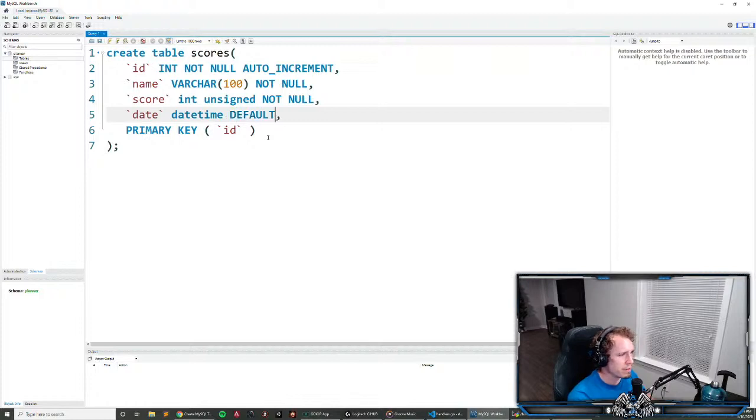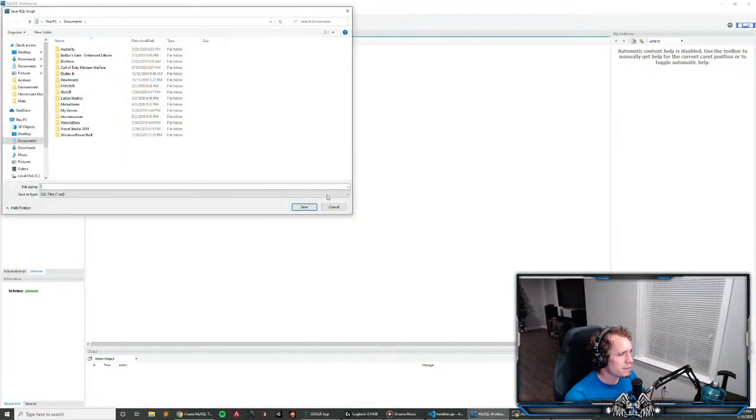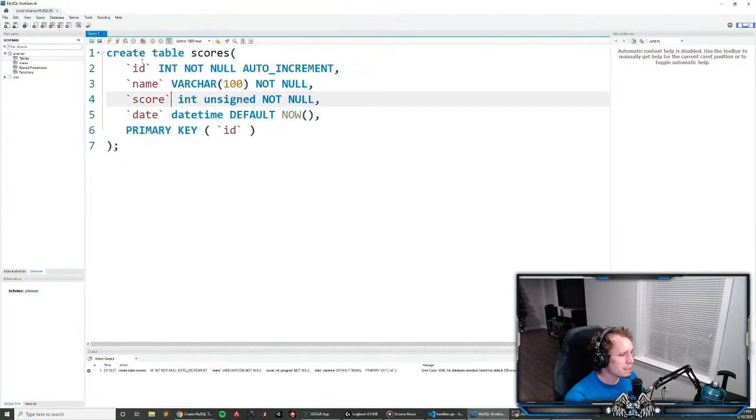We can do default now. I wonder if you can do that. Hope so. I don't need to save it. Run. No database selected.